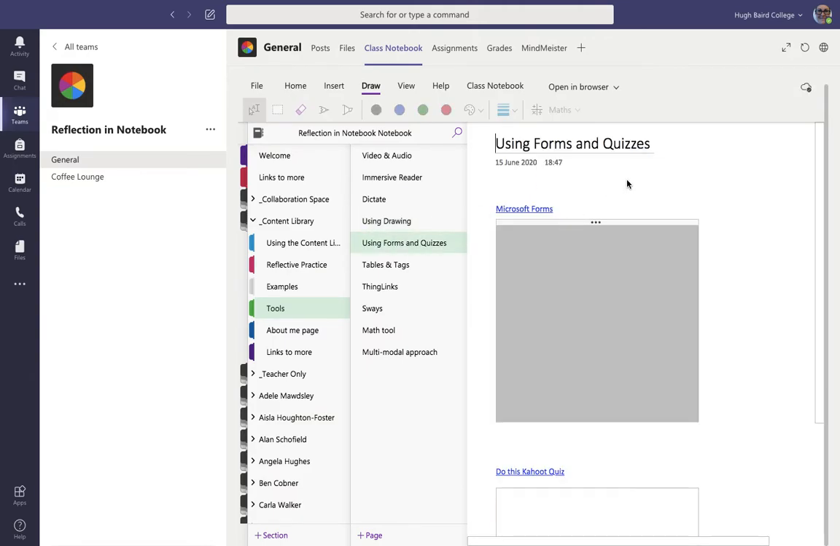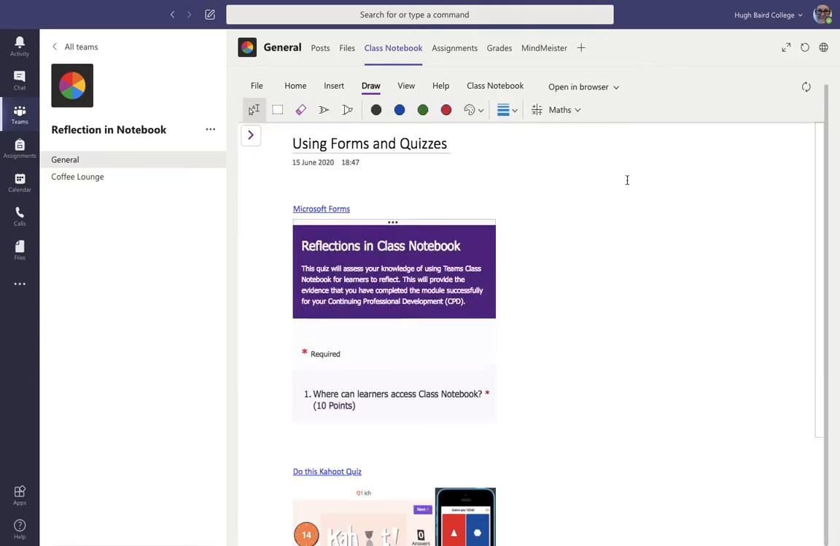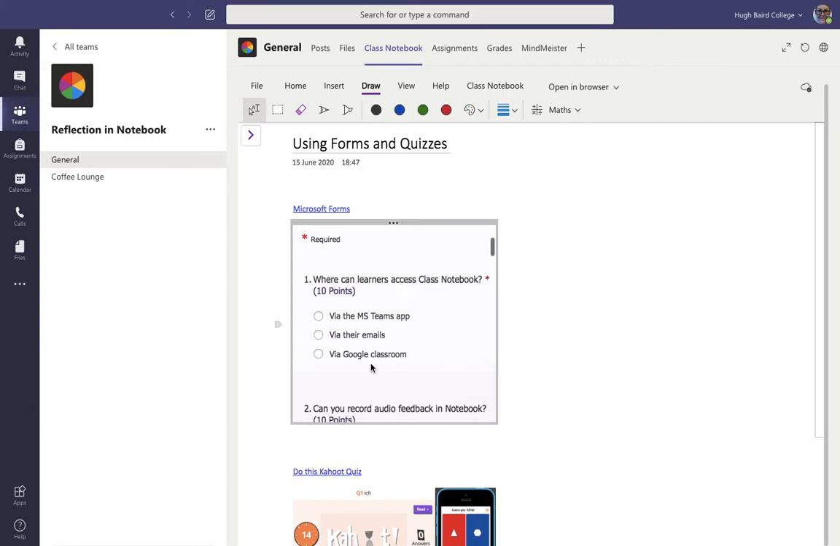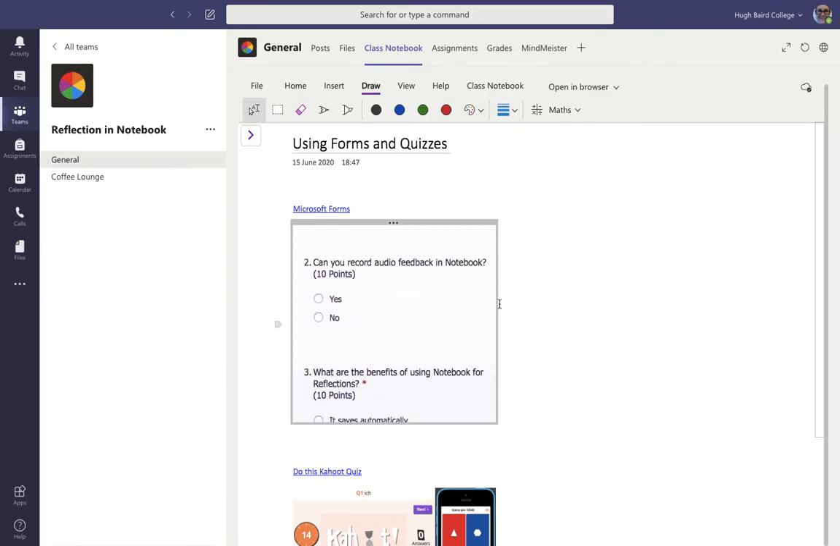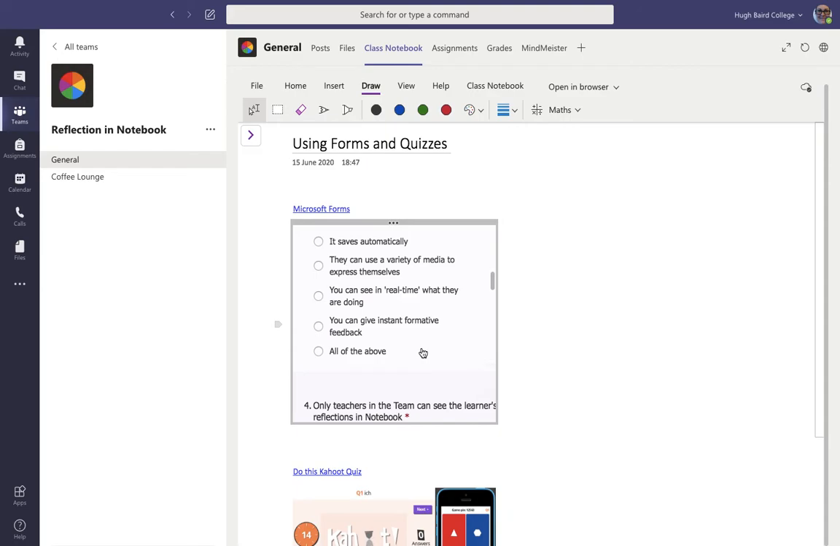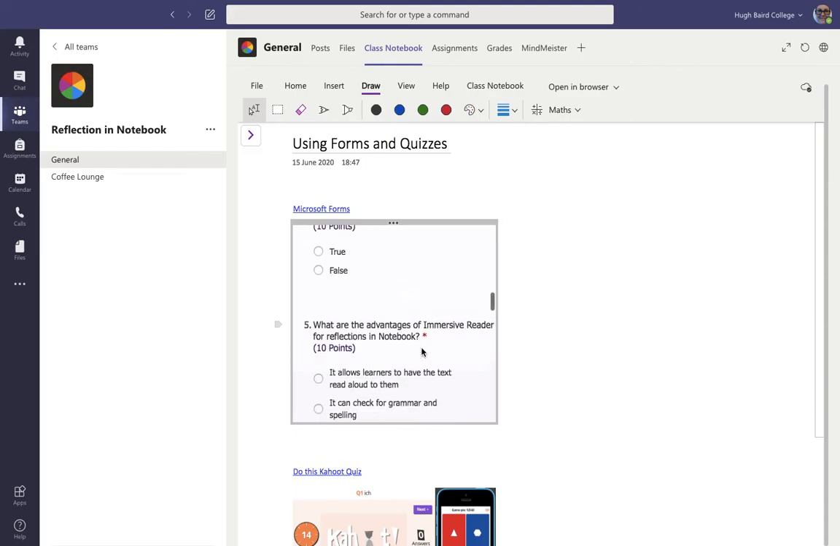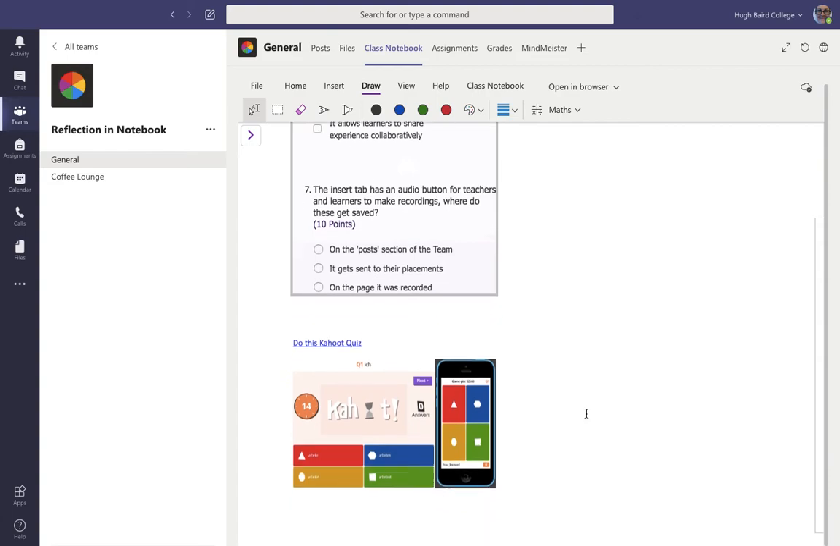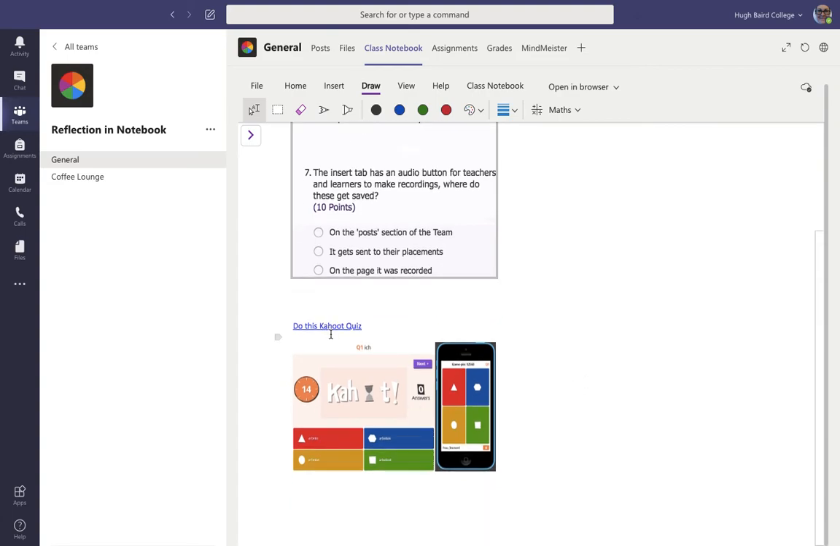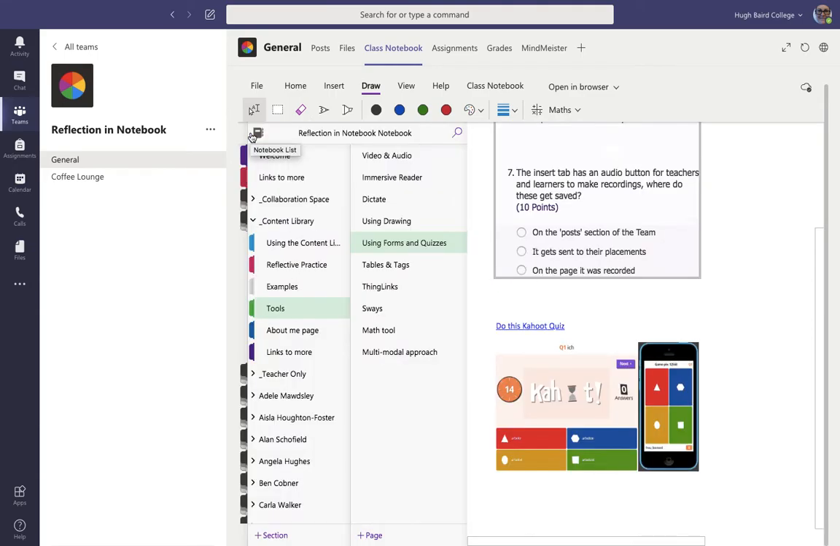You can embed Microsoft Forms into Class Notebook as well. So like we did with the YouTube clips, you can just copy and paste the URL for the form that you've created in MS Forms, and that will leave the questionnaire here, or the quiz if you've created a quiz, and they can complete it here. The feedback will then directly go back to your Microsoft Forms page. Unfortunately, it doesn't enable you to embed a Kahoot, but like with anything, you can leave a URL and it will jump to the web page when they click on it.